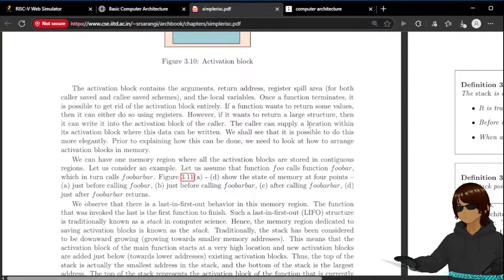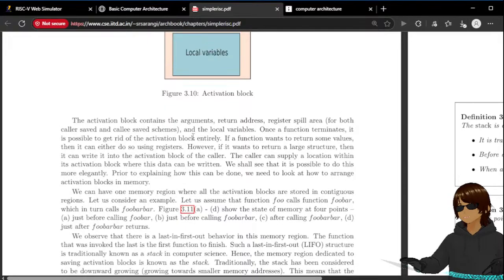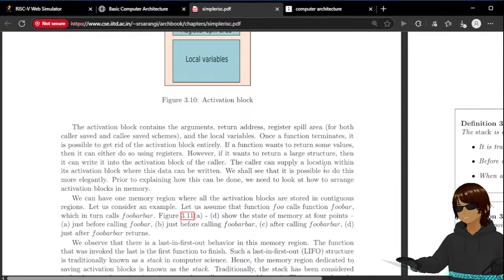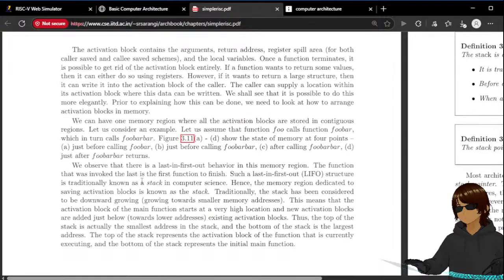The caller can supply a location within its activation block where this data can be written. We shall see it is possible to do this more elegantly. We can have one memory region where all activation blocks are stored in a contiguous region. Let us consider an example. Let us assume that function foo calls function foo bar, which in turn calls foo bar bar. Figure 3.11 shows the state of memory at 4 points.